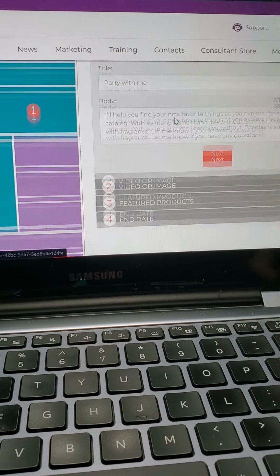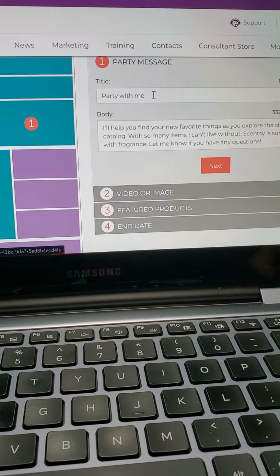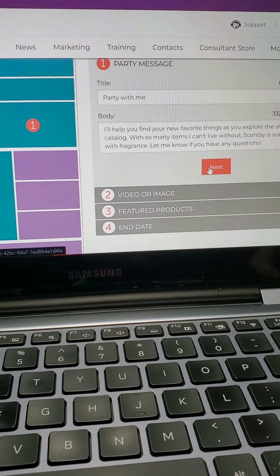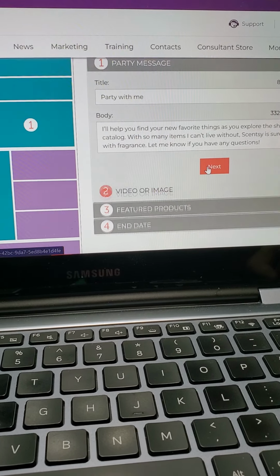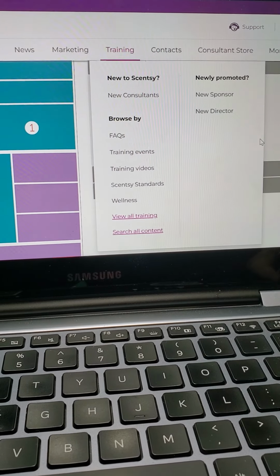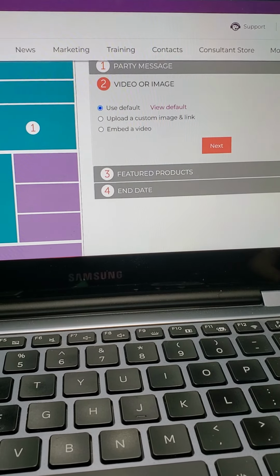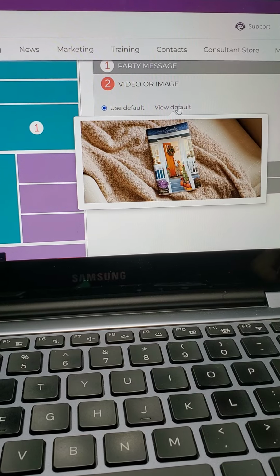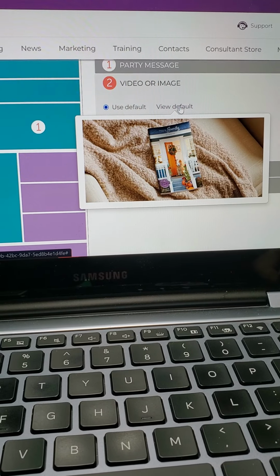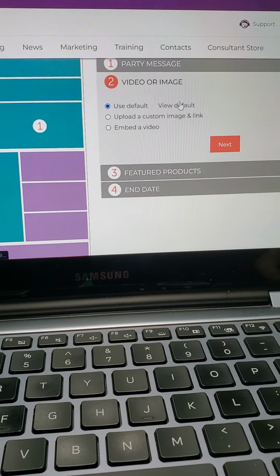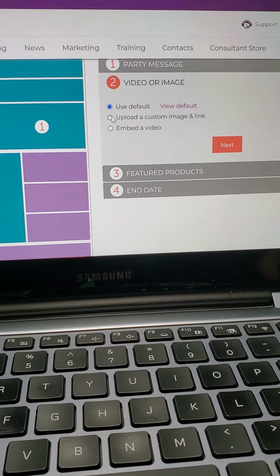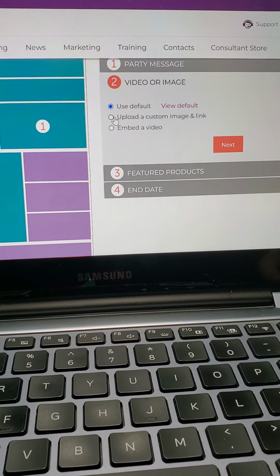You can put in whatever message you want, or you can leave it at the default. If you're not feeling creative, cool, click next. Otherwise, you can type your own fun little message. And this is the picture they'll see when you share your party link. Again, you can leave it as the default, or if you have a cute Scentsy picture, you can always upload your own.